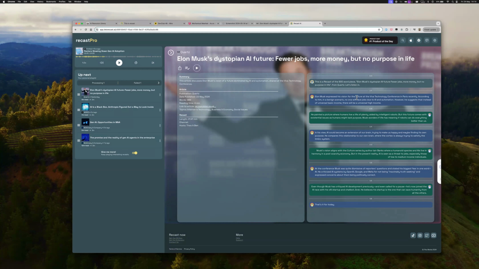Elon Musk expressed his vision for the future at the Viva Technology Conference. According to him, in a benign scenario, no one will have jobs due to AI and automation. Okay. However, he suggests that instead of universal basic income, there'll be universal high income.